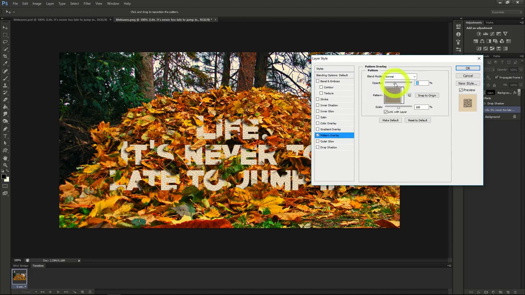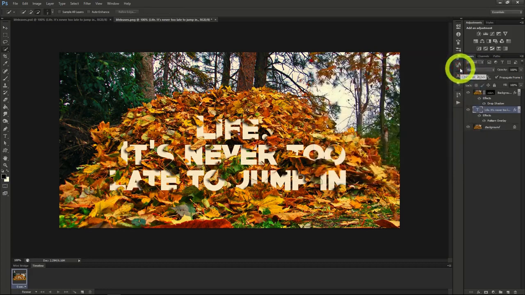Change the opacity just down to about 20%. This will allow the text to look like it was placed into the leaves instead of our viewer thinking we added them manually.